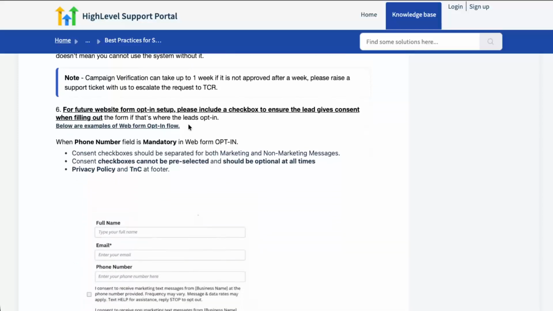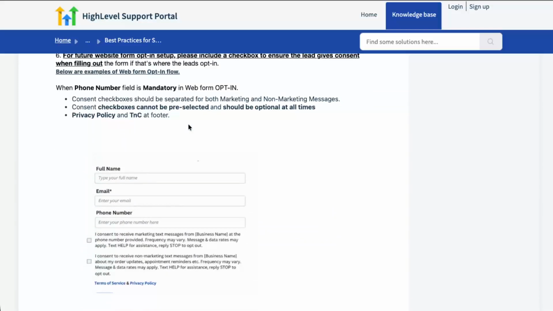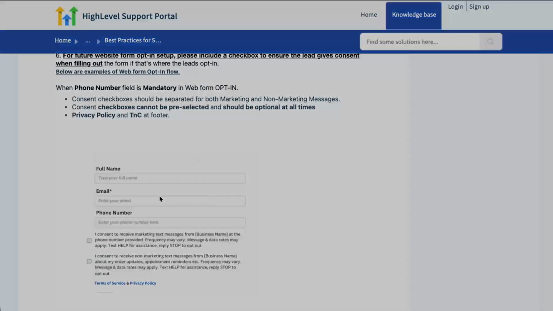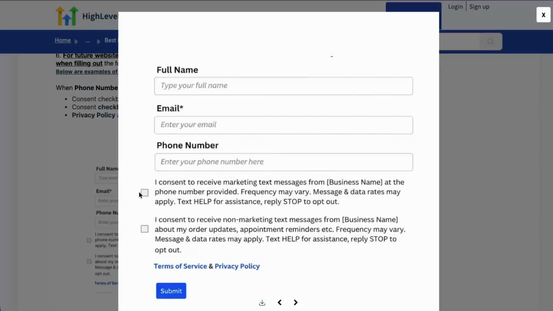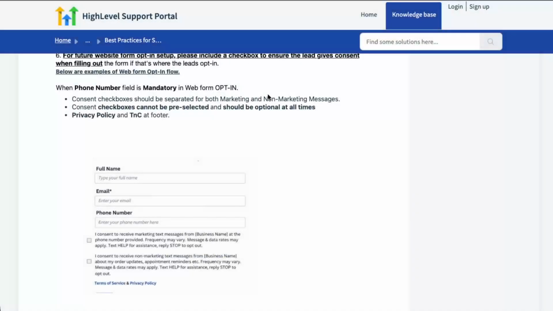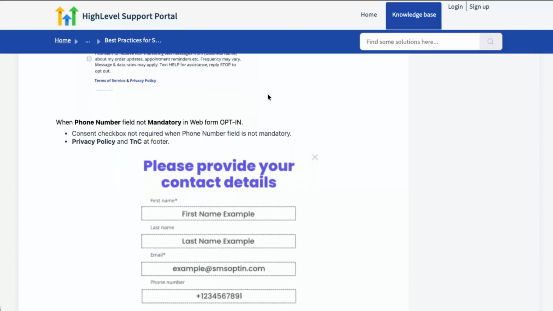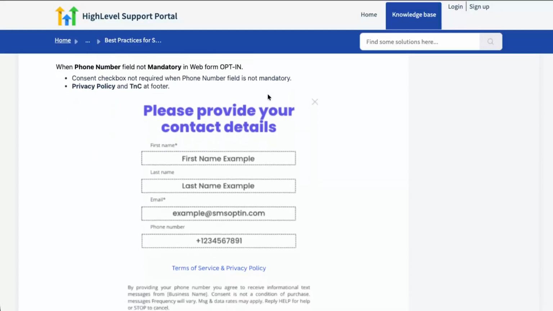For website forms, collect consent the right way. If the phone number field is mandatory, use separate checkboxes for marketing and non-marketing messages, leave them unchecked by default, and include your privacy policy and terms at the bottom. If a phone number isn't required, a consent checkbox isn't needed, but still show your policy and terms.